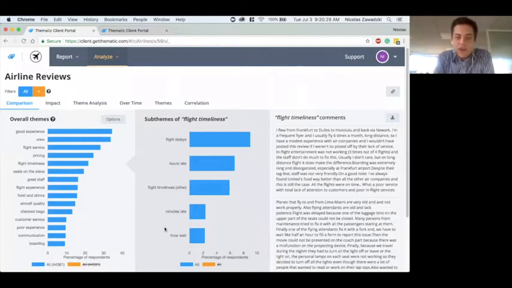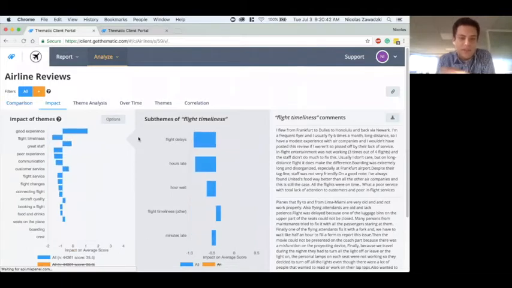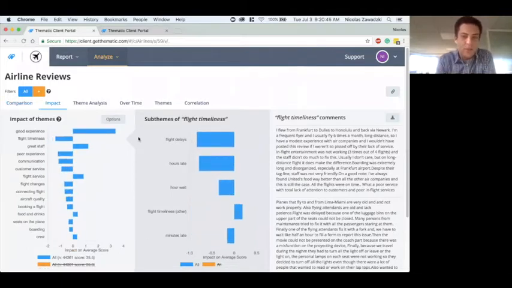So if I was in charge of all these particular airlines and I wanted to try and improve my average score the highest, I could first look at the comparison to see, okay, what are people talking about the most frequently? And then check the impact graph to see, okay, which of these themes is actually having a negative impact on my score, and how can we improve that? So flight timeliness is an interesting theme.